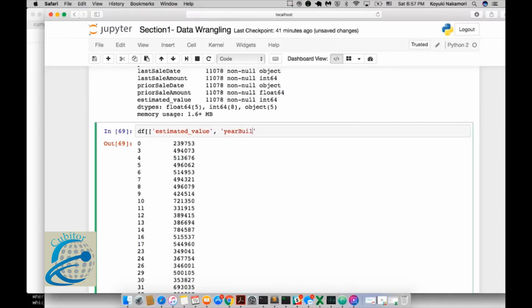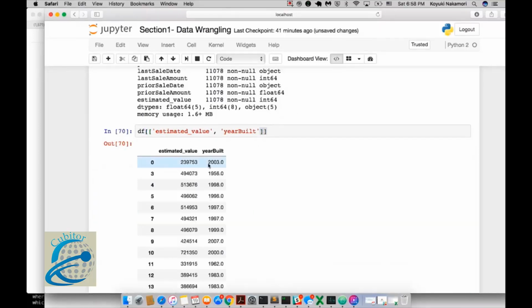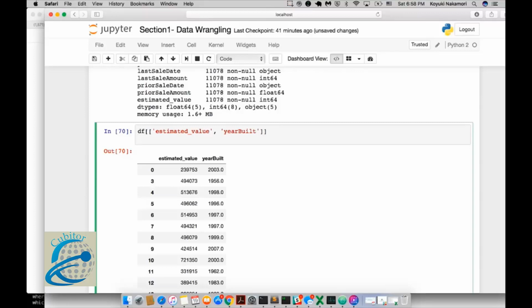You can add more things like prior sale amount, and that way you can get more columns, which is very convenient. Notice that there are two parentheses. The reason for that is you're actually passing a list of column headers into df. So really practice how you can slice the data frame, and you can always do a dot head in here as well. What if you don't want to show everything? You just do it like this, and this will only give you the top two rows.